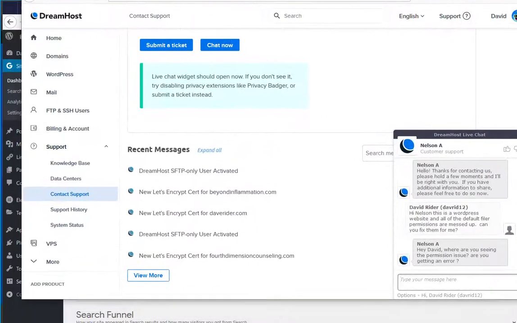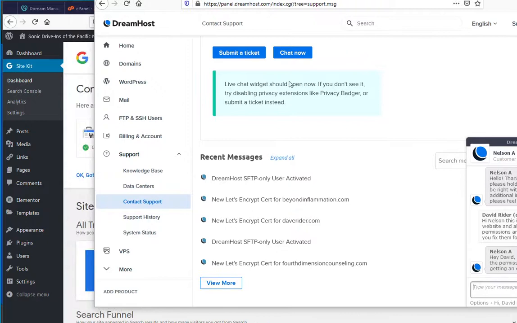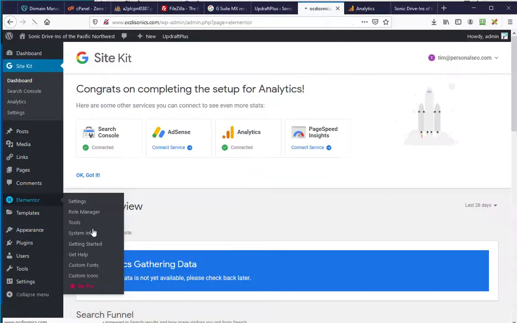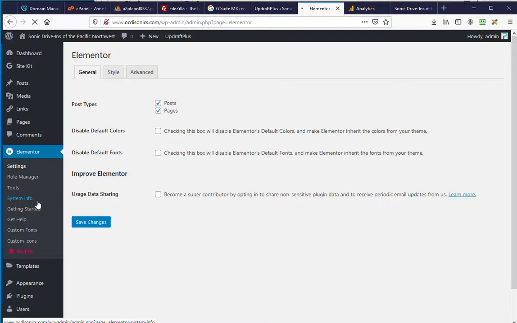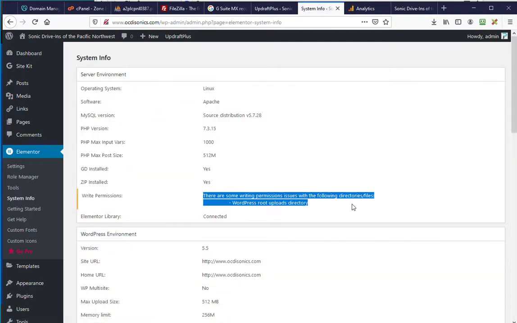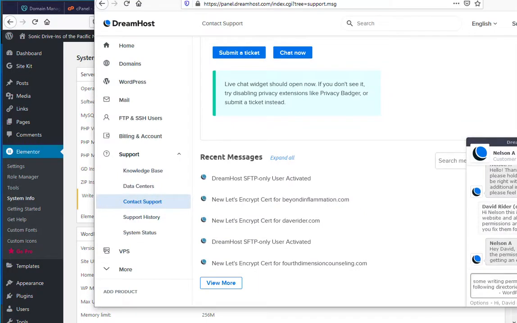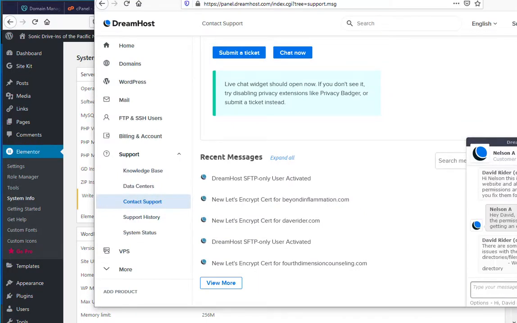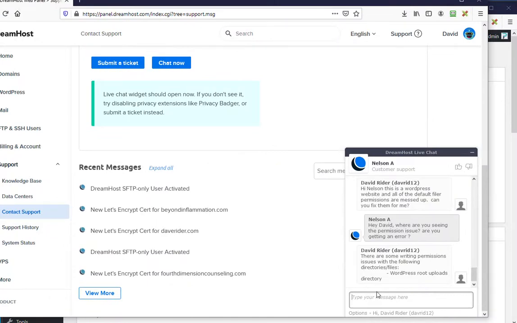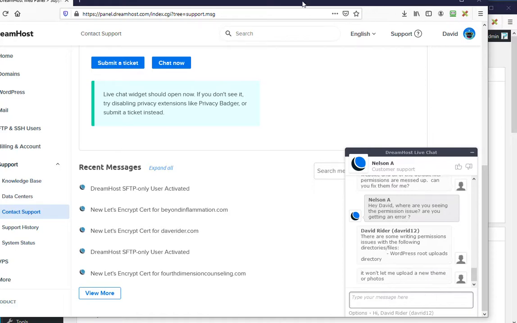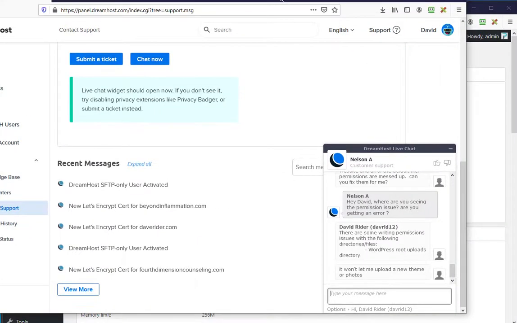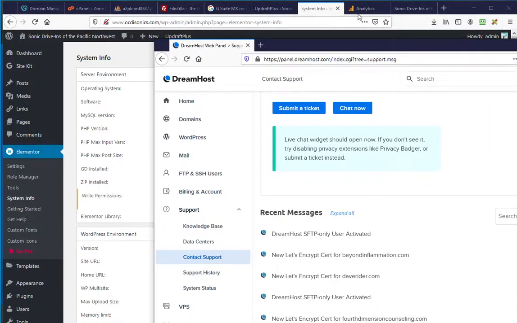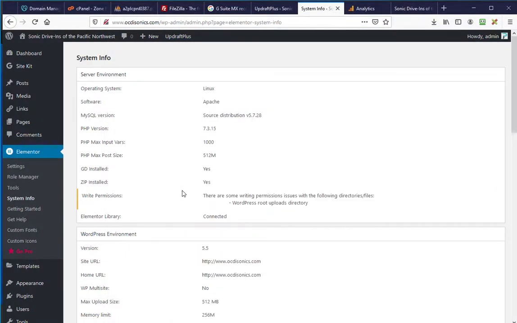So back to DreamHost, and then are you getting an error? So he wants to see the error that I'm getting. So in Elementor, I'm going to go to system info, and then I'm going to copy the error and paste it in there. As he's helping me push the work, I'll keep bringing this window in and out because I want to get this error fixed.